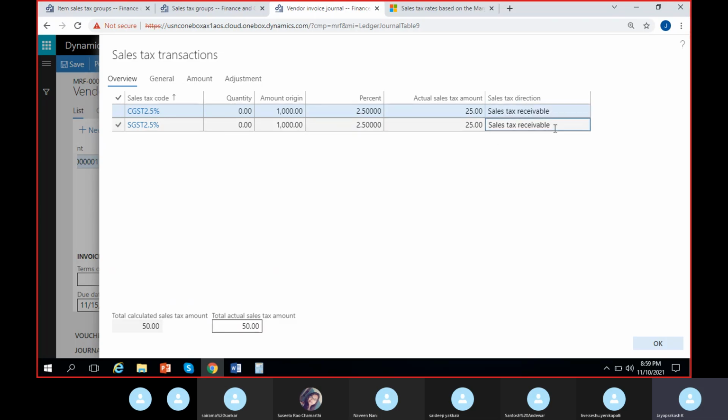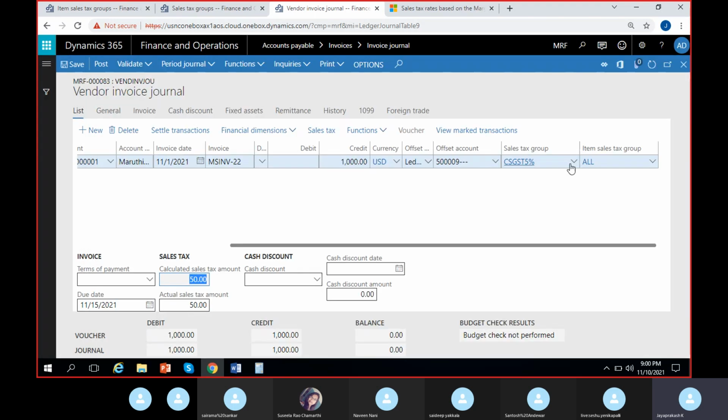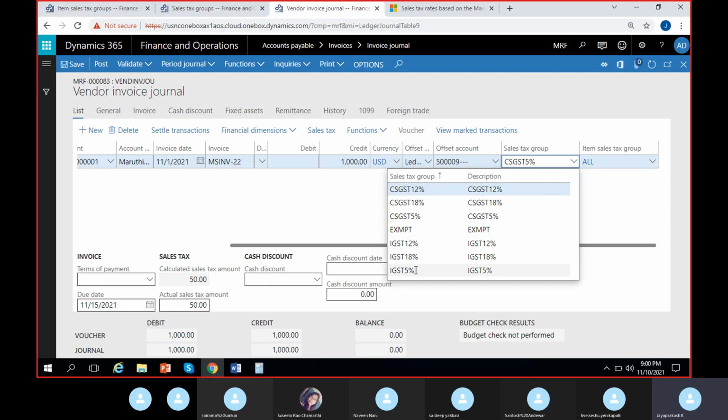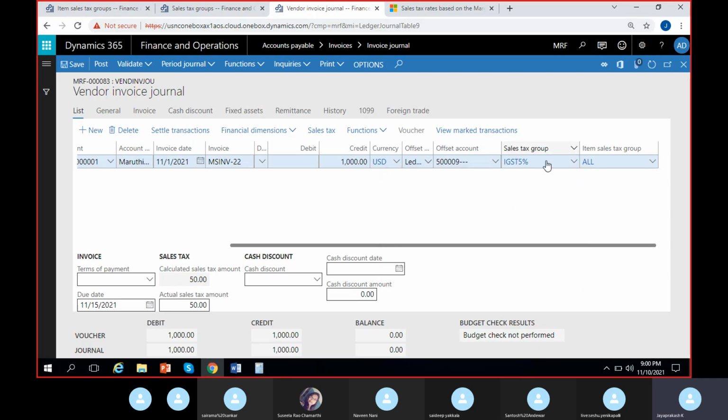Both of them are sales tax receivable because you are making it on a purchase invoice, right? On the purchase invoice, it will be sales tax receivable only. So 25 and 25 combined 50, you can see here total calculated sales tax. Okay. Suppose if I change this group to another group, like IGST 5%. Okay, here also 5% will be calculated but with a different formula. So I'll just save it.